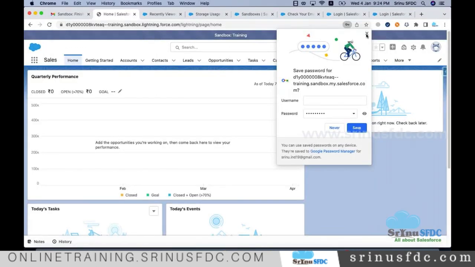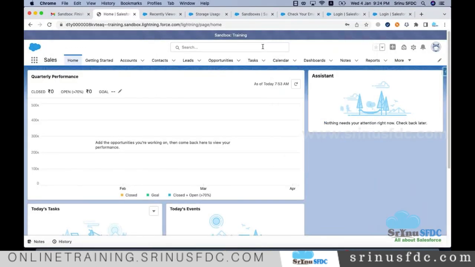Now, a sandbox is nothing but, on top, it shows the sandbox and the name of the sandbox. It is nothing different from whatever we are seeing in the developer edition. In real time, it looks exactly the same as the developer edition. So what we see, you see like that only. Sandbox means only on top you see this banner with the name of the sandbox.